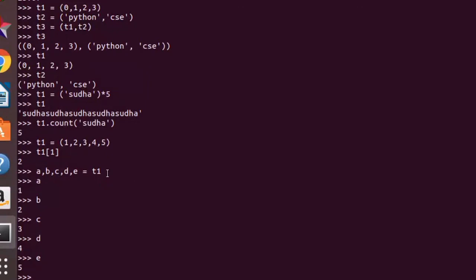So what all have we seen so far? We have seen how to create an empty tuple. We have seen how to create a tuple of strings. We have seen how to convert a list into a tuple using the built-in function tuple, and how it reacts when you give a string into it.